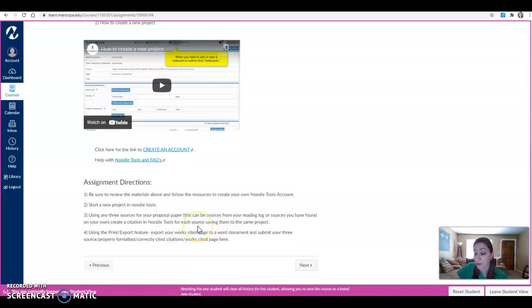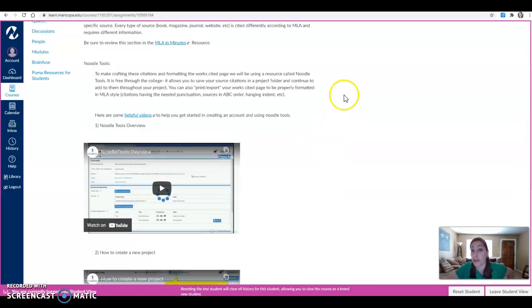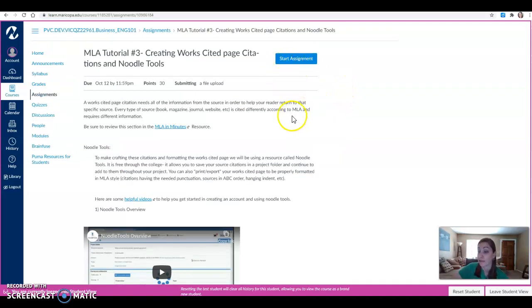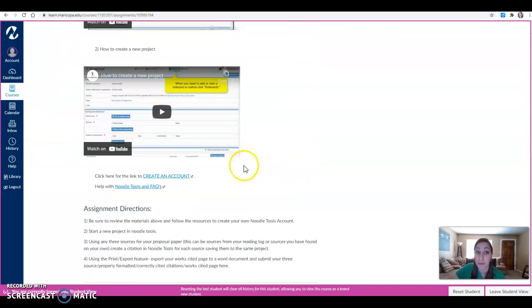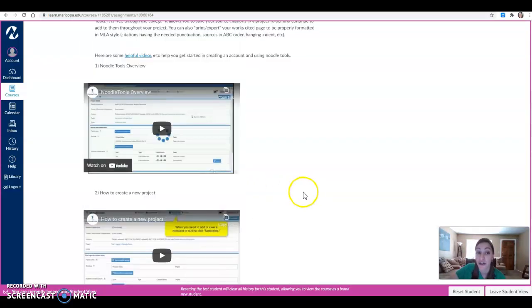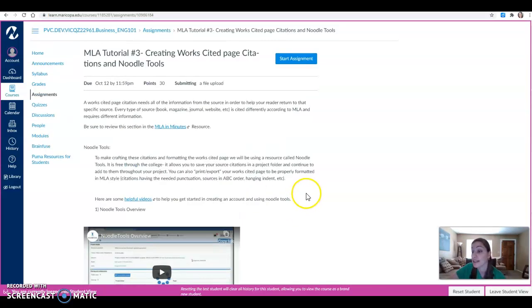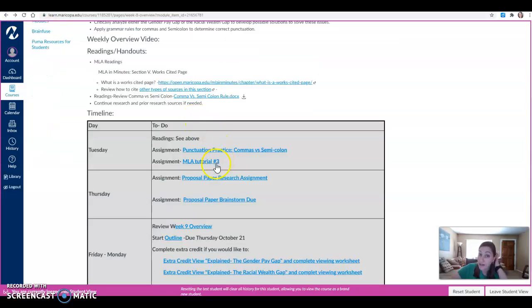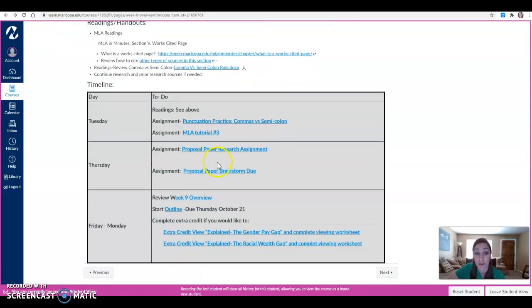You're going to print and export a works cited page, and you'll submit that works cited page here using the assignment link for 30 points. You get 10 points per citation. Okay. Make sure that it is formatted correctly. If you use the print export feature, then you will have it correctly done. Okay. So that's MLA tutorial number 3. And obviously you can keep adding to that project to log all of your sources for the proposal paper so you'll have a properly formatted works cited page.